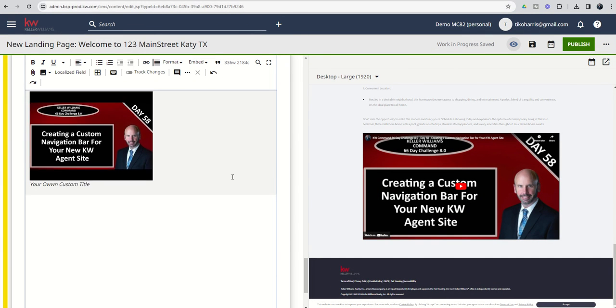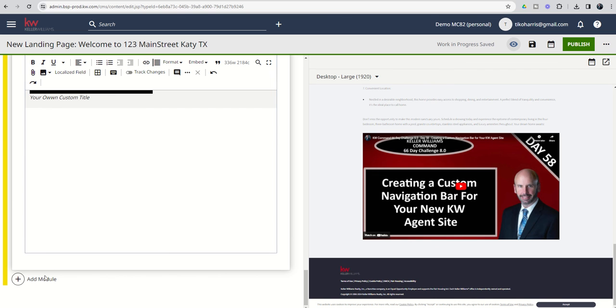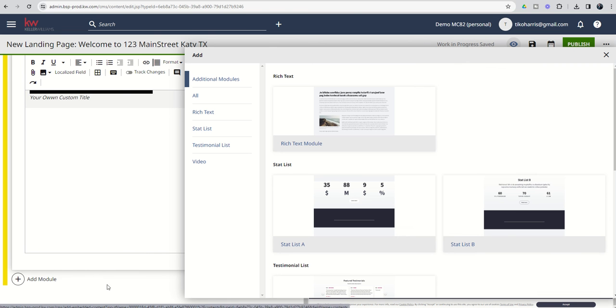Last thing I want to do right now, just for simplicity's sake, is let's add one more module. Now you can see we've got some additional modules that you can come in and play with. So there's a stat list. We've already done testimonial list. You could bring in a video as a module. I found it's easier to bring it in the actual rich text editor, but it's up to you.